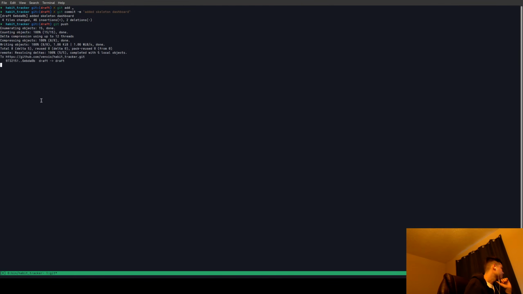Okay, so added dashboard. Or how about skeleton dashboard? Yeah, because it's all skeleton. It all looks very terrible, but it works as of right now. It seems to work. Okay, so that's pretty cool if it works.